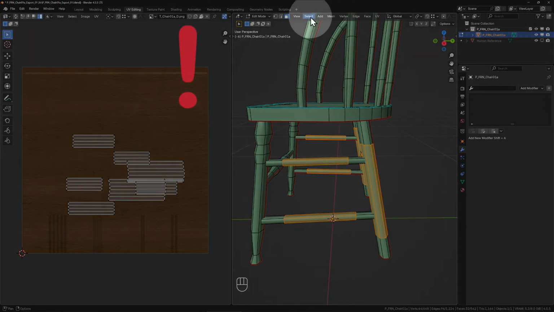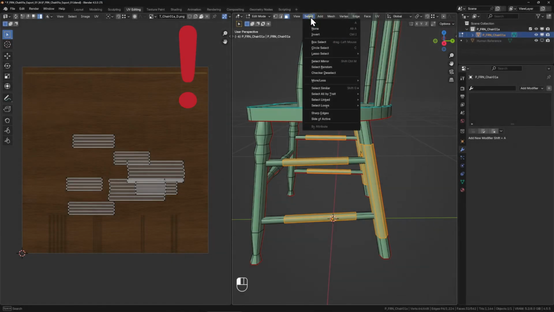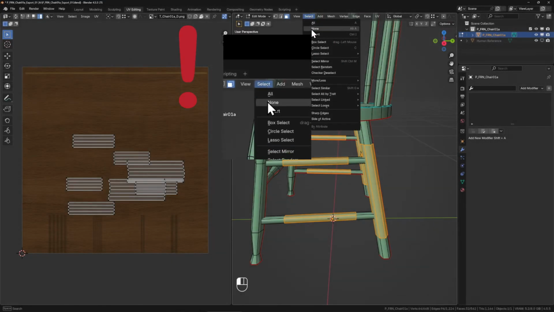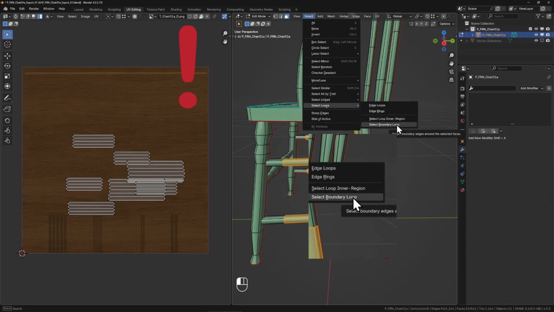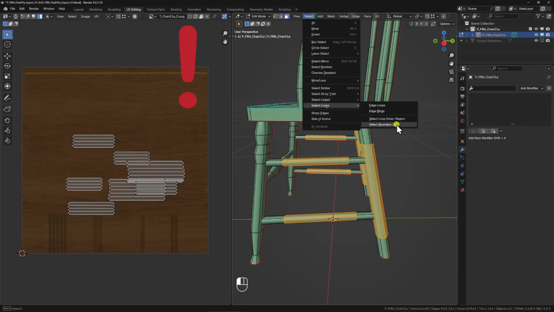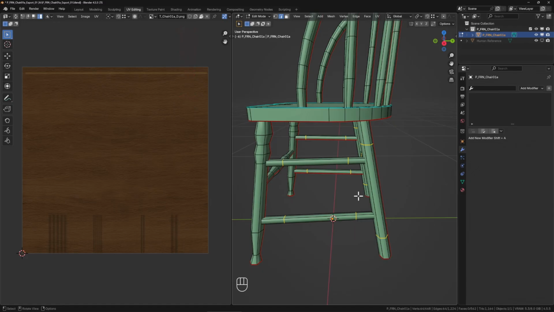Then go to Select, select Loops, select Boundary Loops, and isolate just the edges. Delete them with Ctrl-X.